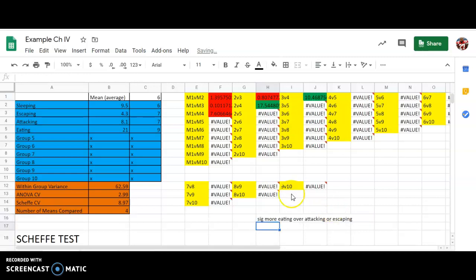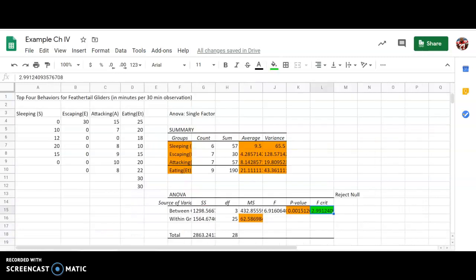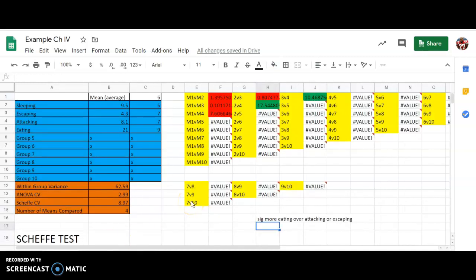But we really don't have evidence to say that they are eating significantly more than sleeping, because that one, which was 4 versus 1, failed to reject at 7.6 for its CHIV value. So all we can say is they do statistically significantly more eating over attacking or escaping, and that's really the only conclusion we can make, because everything else is red. So now we have all these results. We have the values on this table. We have our CHIV results pretty quickly. Now I just have to figure out how to write it all into a chapter 4.